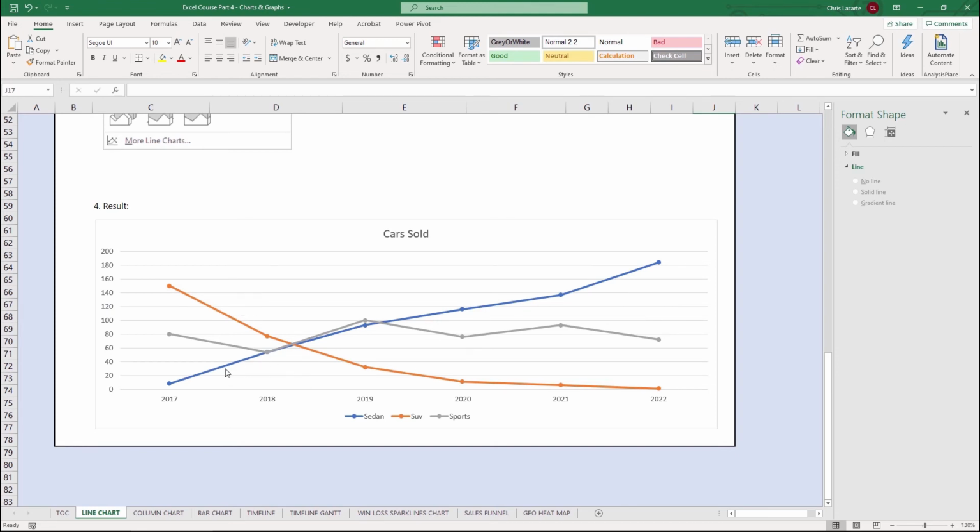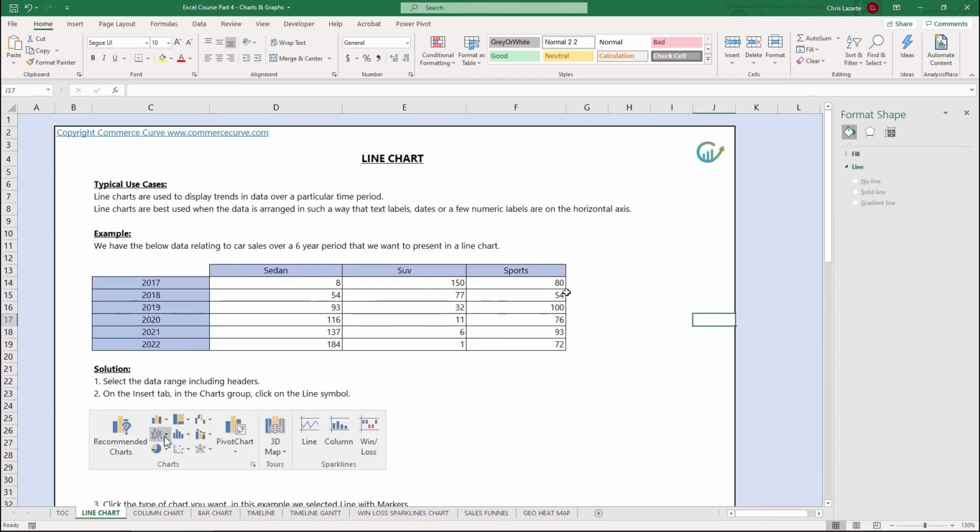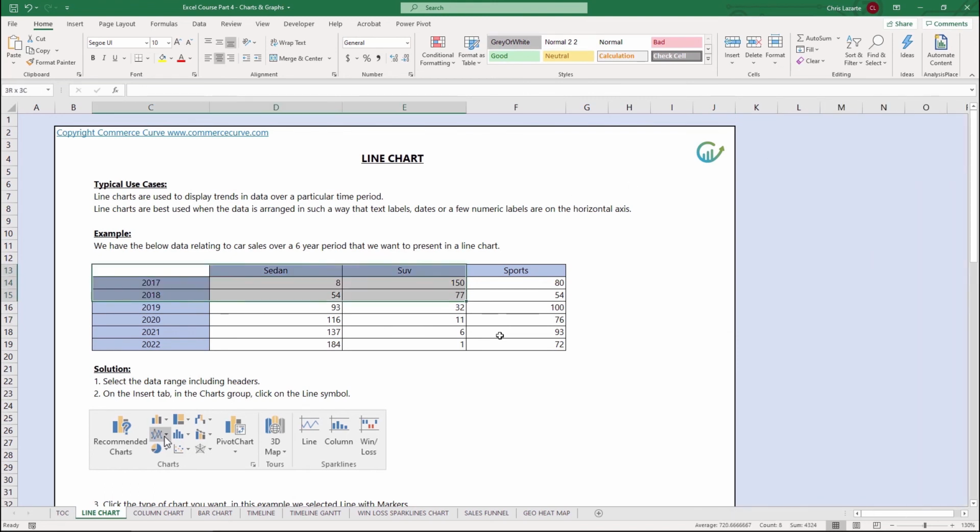So that's how you create a line chart in Microsoft Excel. It's pretty easy, especially in newer versions of Excel. You just want to select the data and then really just click on the Insert button in the top menu and then select a chart. From there, you'll be able to customize it to your liking.